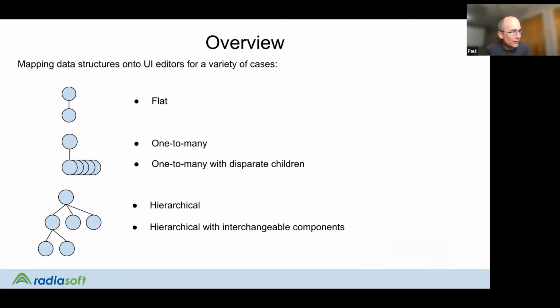Here's an overview of what I'll cover in this webinar. We'll look at mapping data onto editors for a variety of data structures, including one-to-many and hierarchical tree-like data. We'll cover cases where the child models may be of different types, and hierarchical examples where sections may be swapped out with different models.